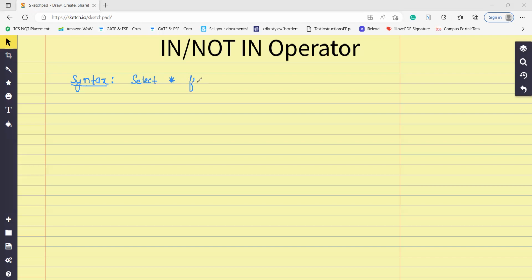SELECT star FROM name of the table WHERE we provide the column name, and then you write this operator, which is IN, and start the brackets, and provide some values like value 1, value 2, and so on. Then you close the bracket and give the semicolon. So this is the syntax of writing the IN operator, and for NOT IN, we just write NOT IN.